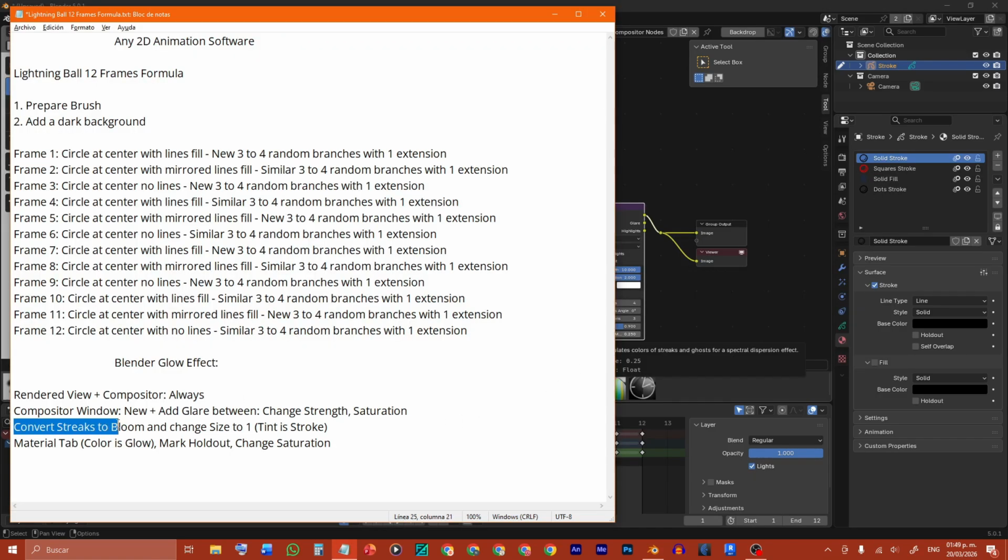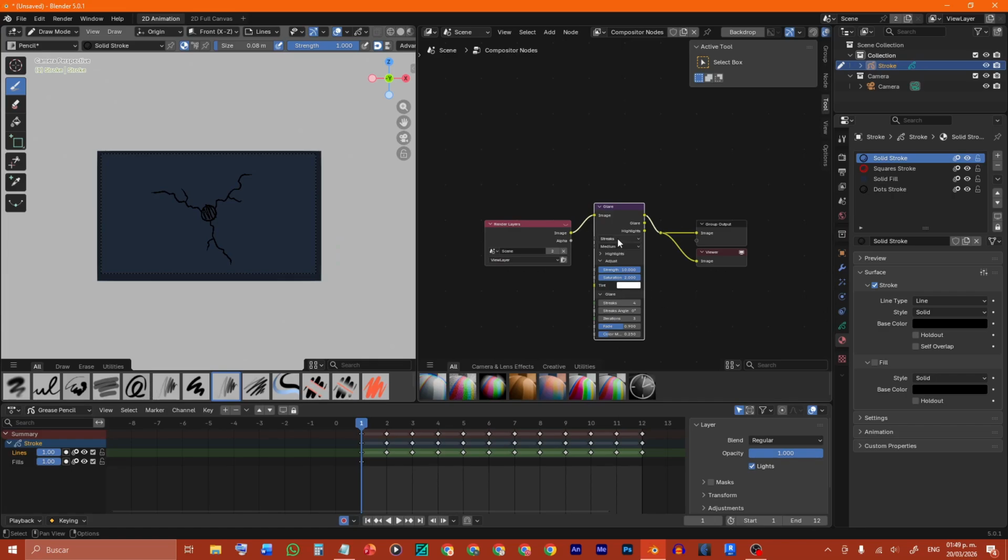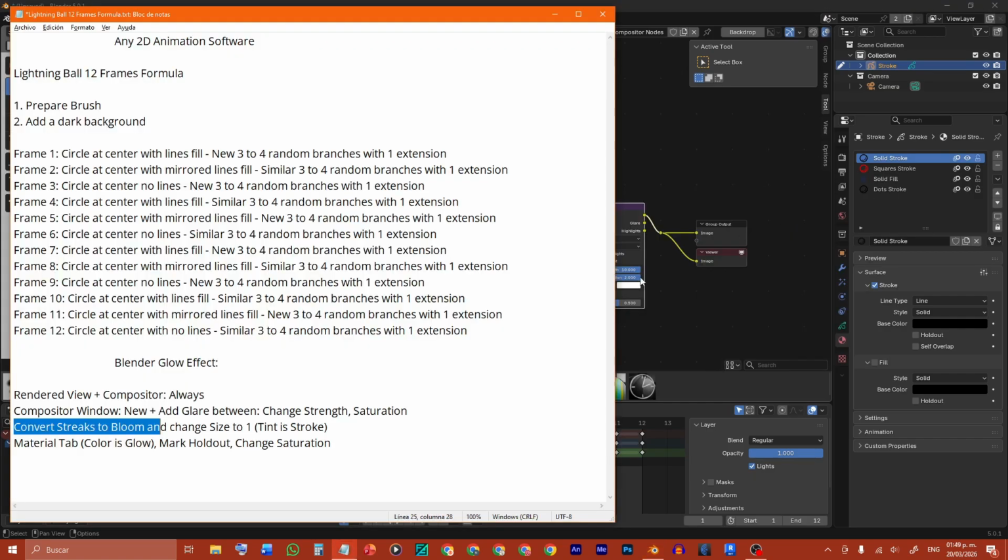And then convert streaks to bloom. So streaks right here, change it to bloom. That's good. Change the size to 1. So right here, size to 1.